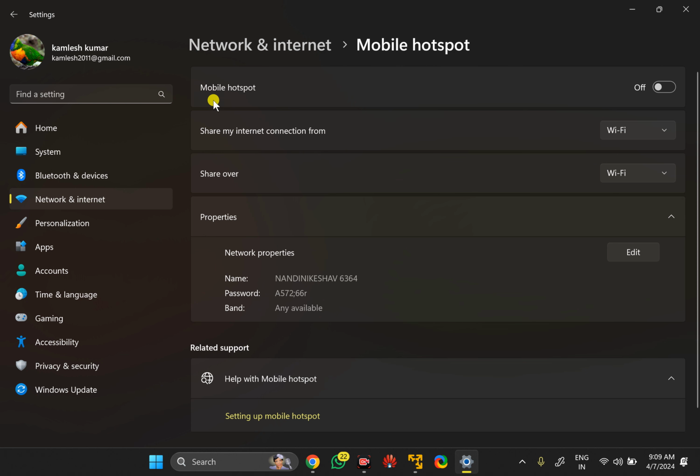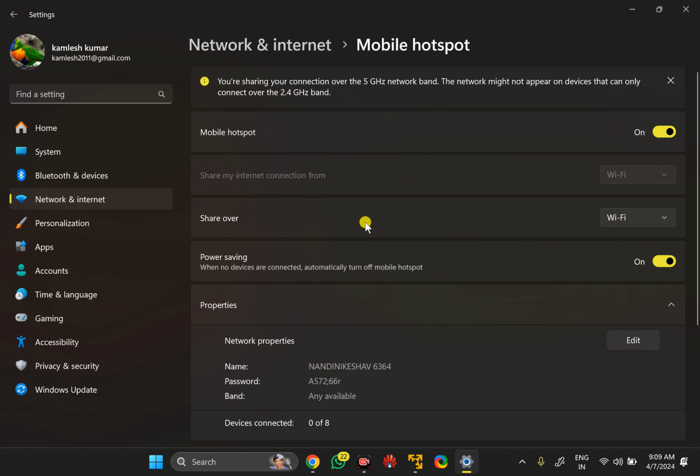Now, to turn on mobile hotspot, turn on this toggle switch. Now you can select the share over option. Use this drop down menu to share your internet connection. In case you want to share internet connection using Wi-Fi, then select your Wi-Fi. Or in case your PC supports Bluetooth, you can also share internet over Bluetooth. And if your PC supports Ethernet, you will see an option here for Ethernet also.